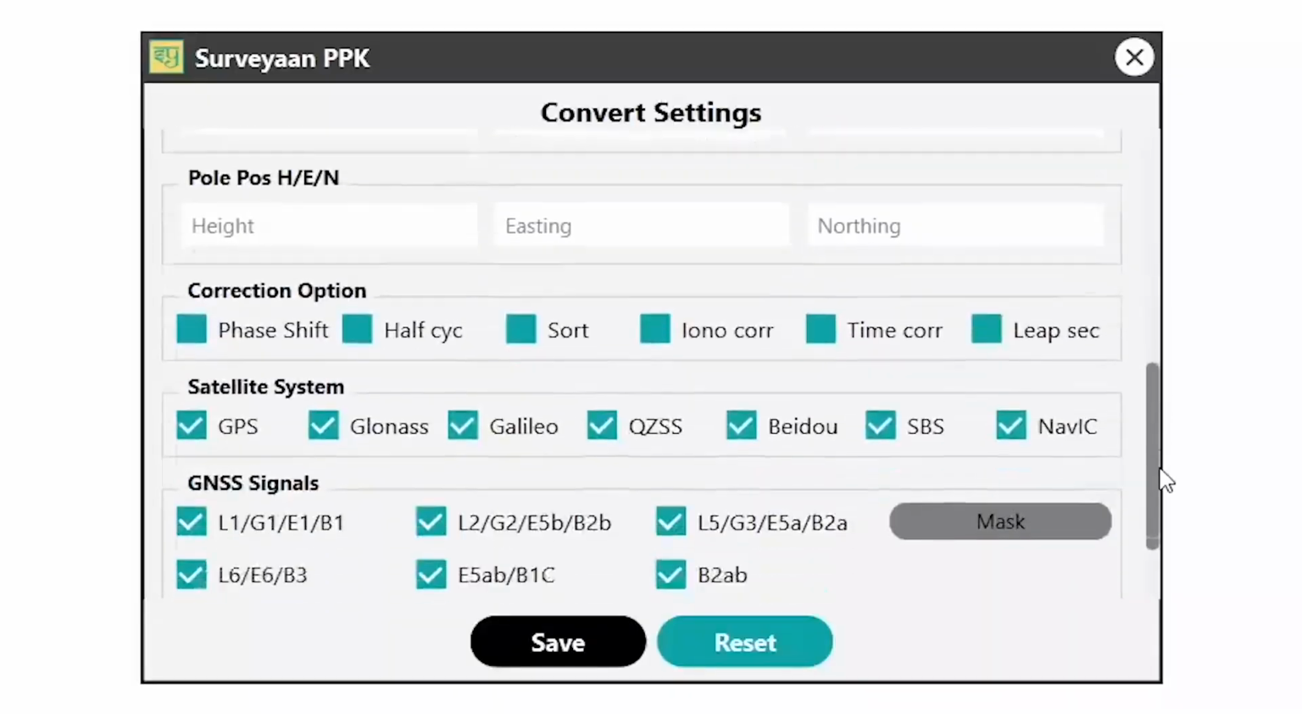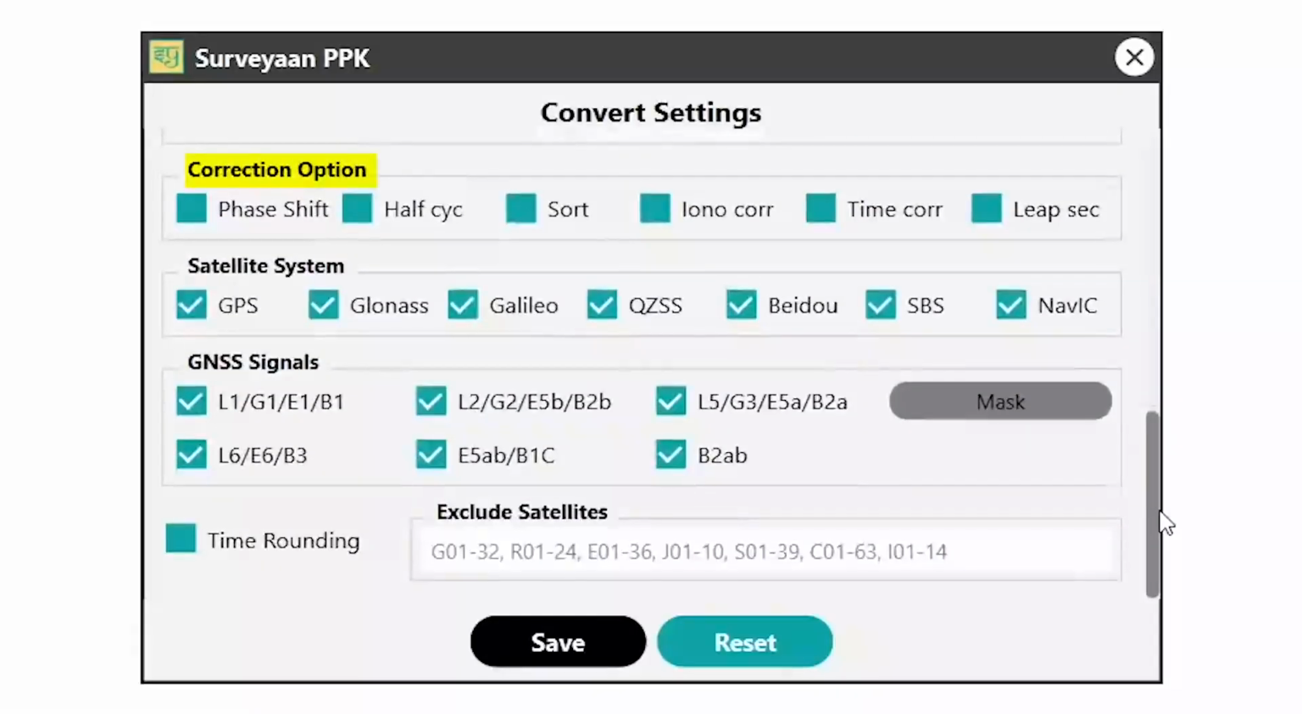Correction options. The correction options allow the software to apply GNSS corrections during conversion. Select satellite system. Next, choose which GNSS satellite constellations you want to include. For best results, it is recommended to enable all available satellite systems to increase positioning accuracy. If you do not want to include any of the GNSS satellite systems, you can uncheck it.